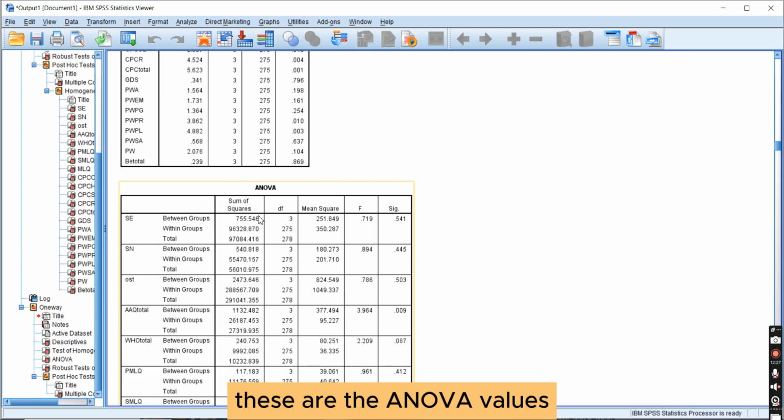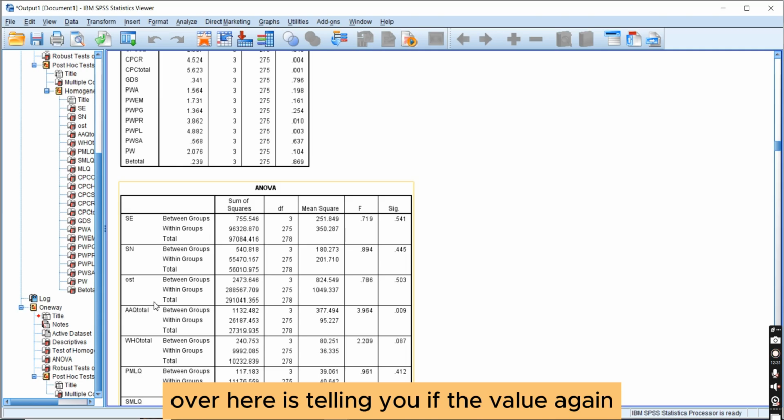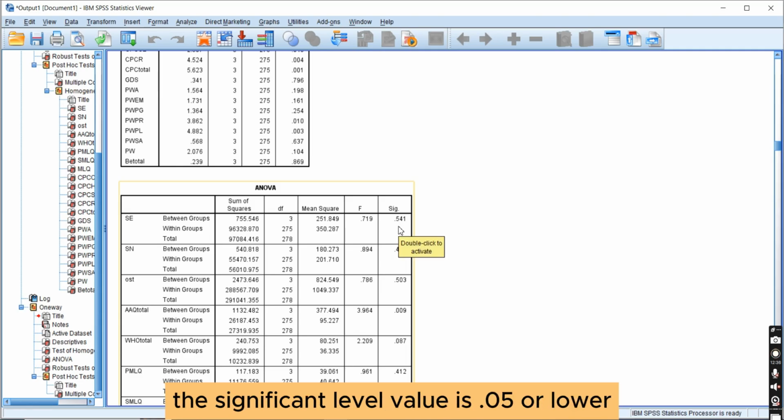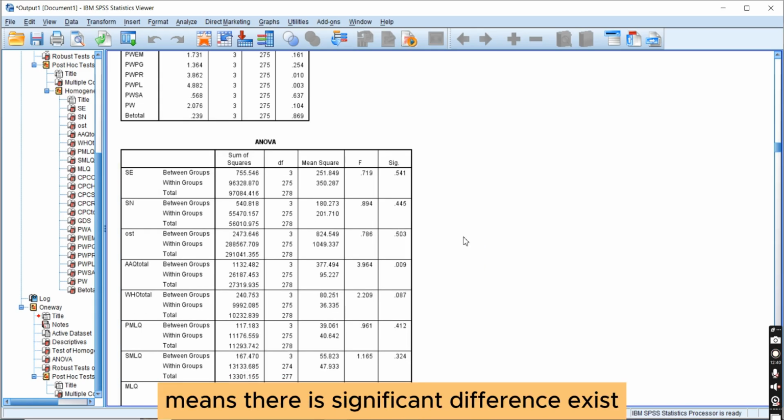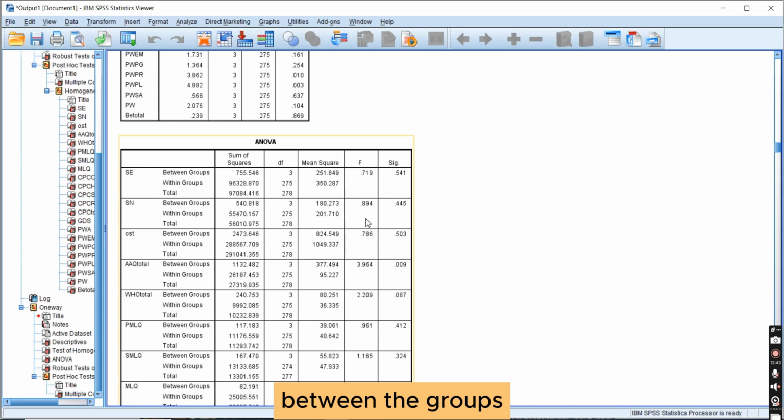These are the ANOVA values. The F value is considered ANOVA. The significance level is over here. It's telling you that if the significance level value is 0.05 or lower, it means the results are significant, meaning there is a significant difference between the groups.